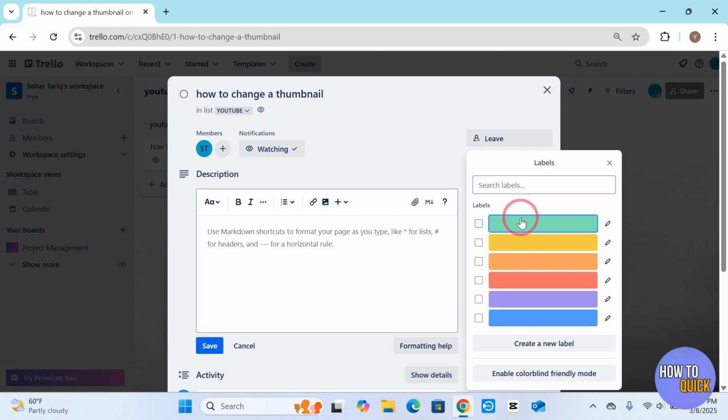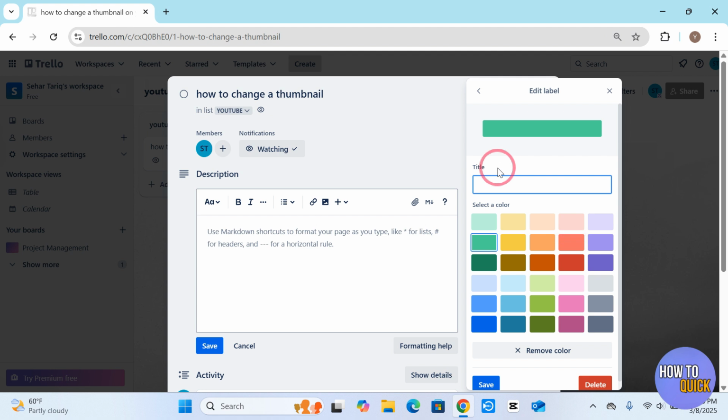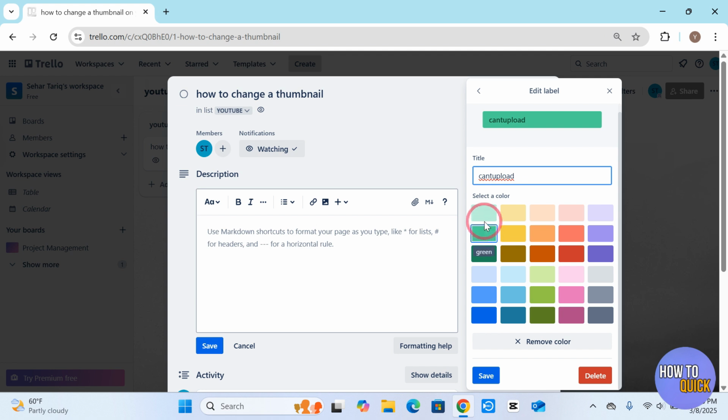You can choose to name the label simply by clicking it. You have to click create a new label, and then you can just give it a title by clicking this pencil sign. Now I'm going to just name it can't upload, like just name it anything that you want. I'm going to name it can't upload, and then you can just choose a color for it.